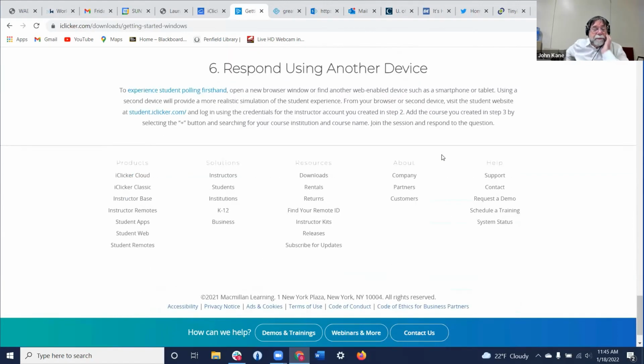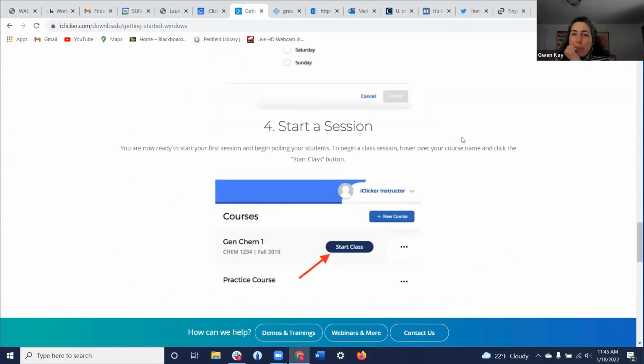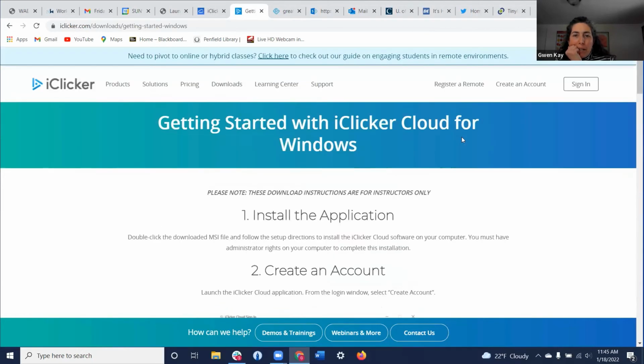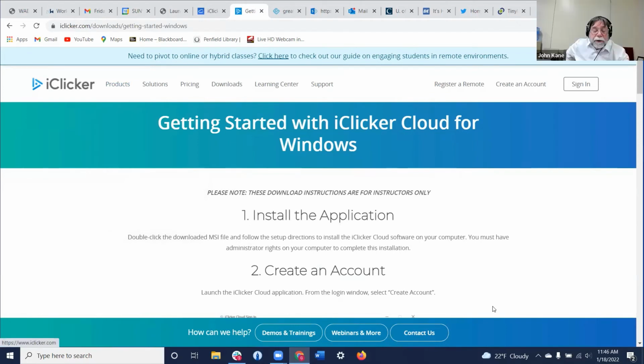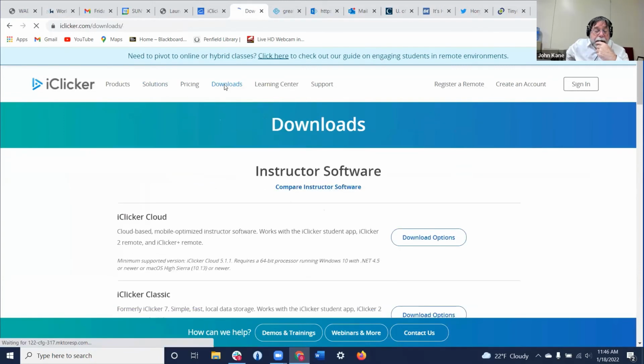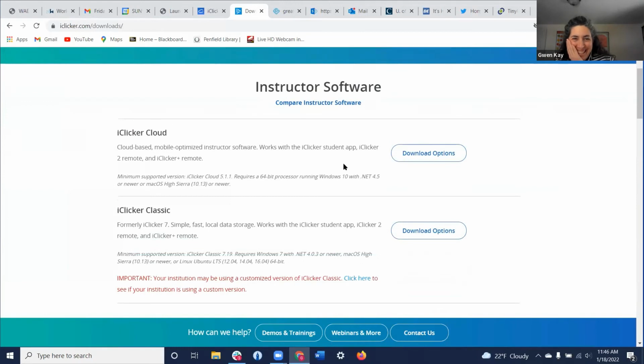Okay, maybe if you click, well, there should be a download link. Oh, I know, but I'm not even logged in anymore. Maybe if you click on the tab to the left of it, the iClicker one. You can download it without being logged in. Oh, okay, yeah. So click on downloads again, and maybe click on downloads on this menu, and click on the download options.